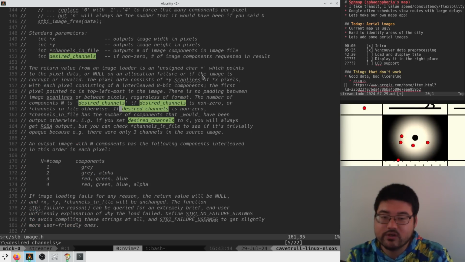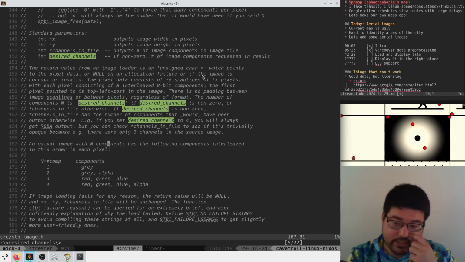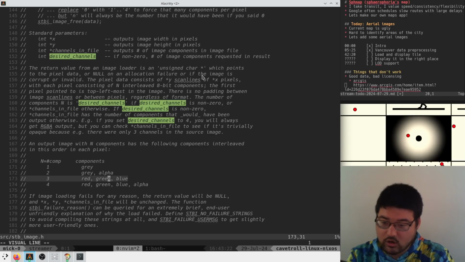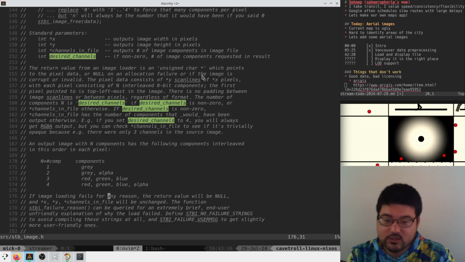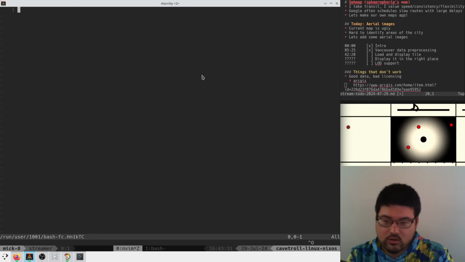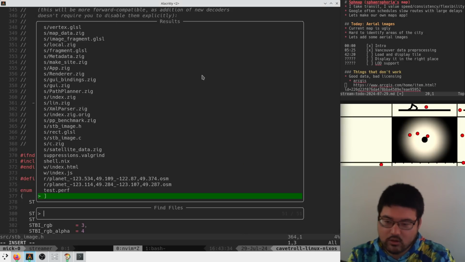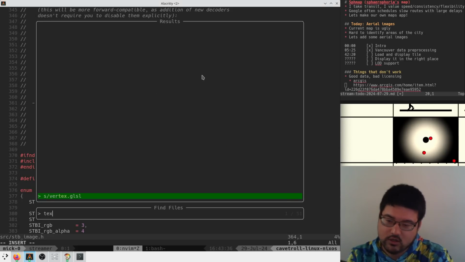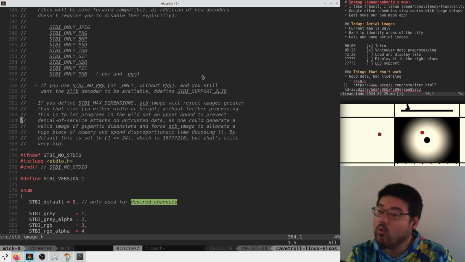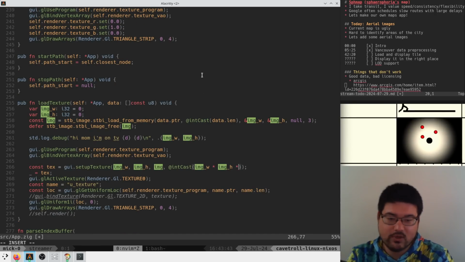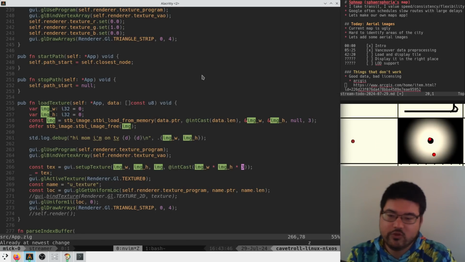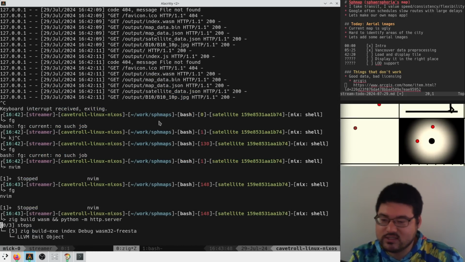If desired channels is non-zero, and so on. So the output pixels have the following components interleaved in this order: RGB. Okay, so it's 3 bytes. Let's look at the texture. Oh, when we pass in the length, we use image width times image height, and we need to multiply this by 3 for RGB. Everything else I think can stay the same.